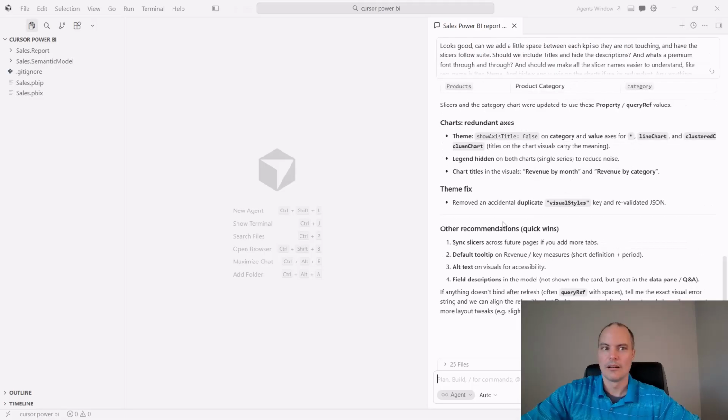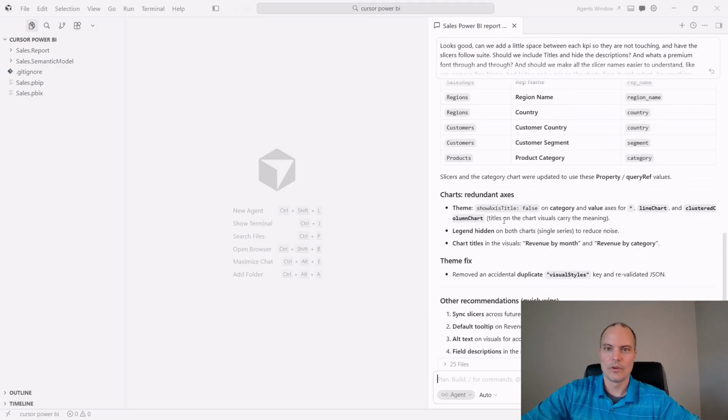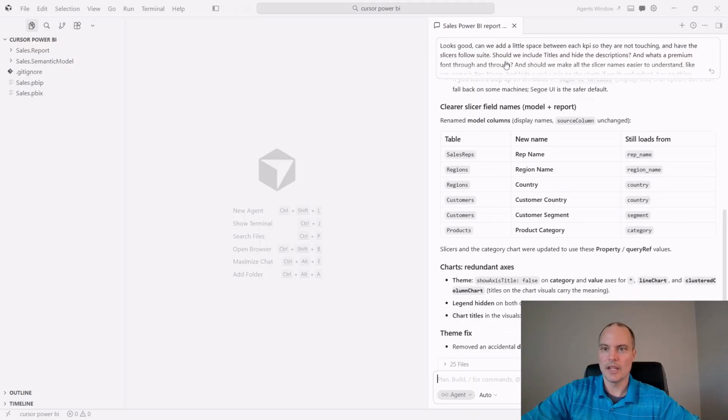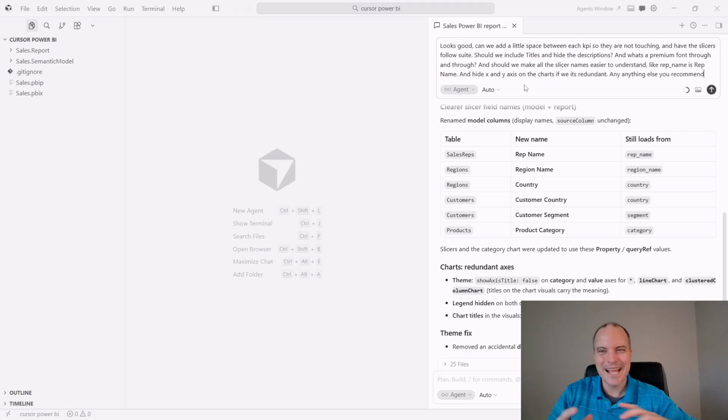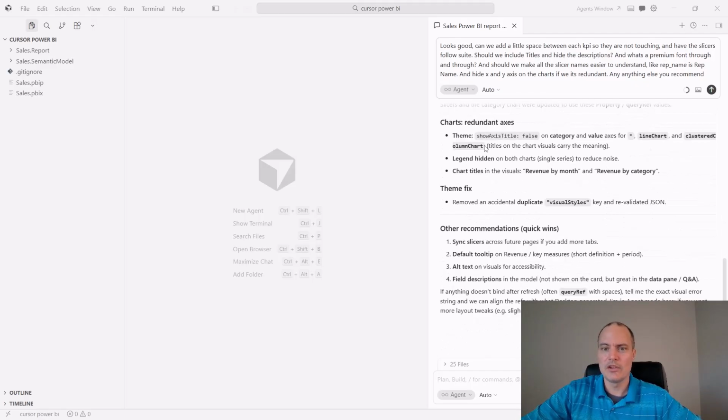All right. So I added a couple more prompts here, in particular this one right here, where I wanted to add some spacing between the KPIs so they're not quite touching, modify the charts, and maybe use some better titling and things like that, kind of clean it up a little bit. I also said, anything else you recommend? I like to throw that in there just to see if the model has any ideas to add on its own. So cool, it already went ahead and made those changes.